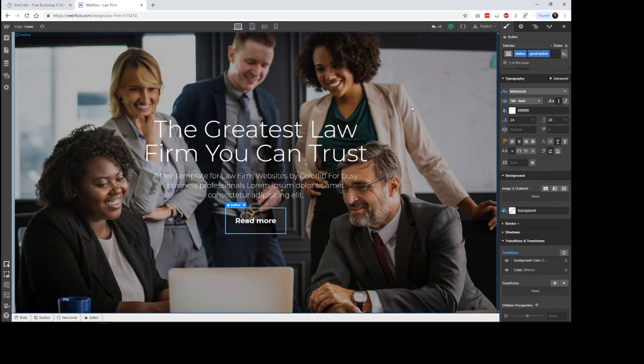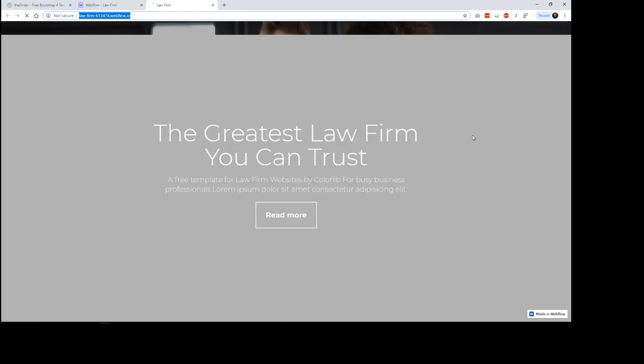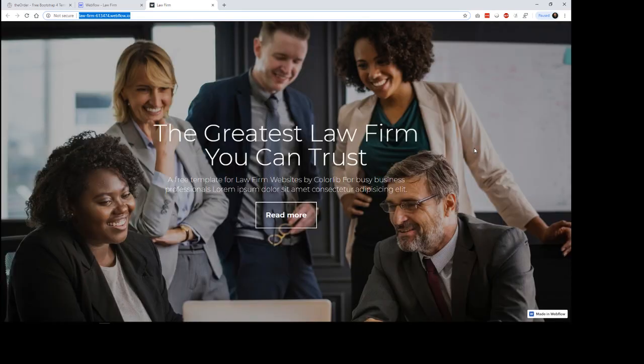So that is how this is working, and when you're ready to publish it, you can just publish it to a selected domain, and then this is actually going to be live online. So you could go to this particular URL, and then you can see that it's pulling those assets in. So that's what we have.